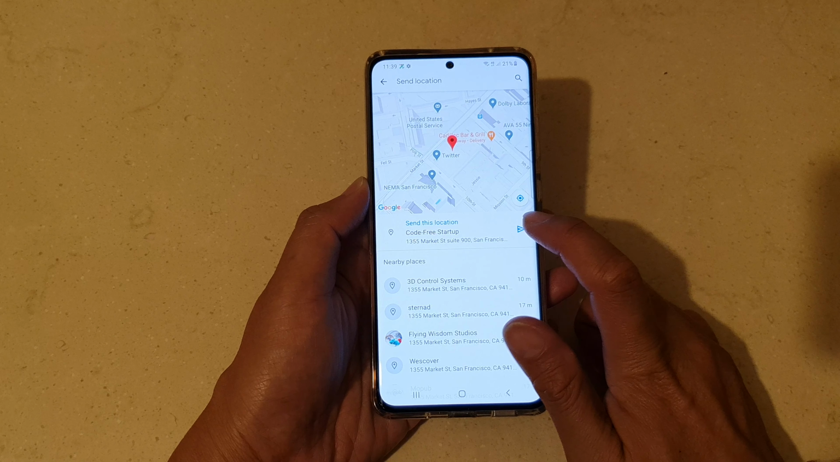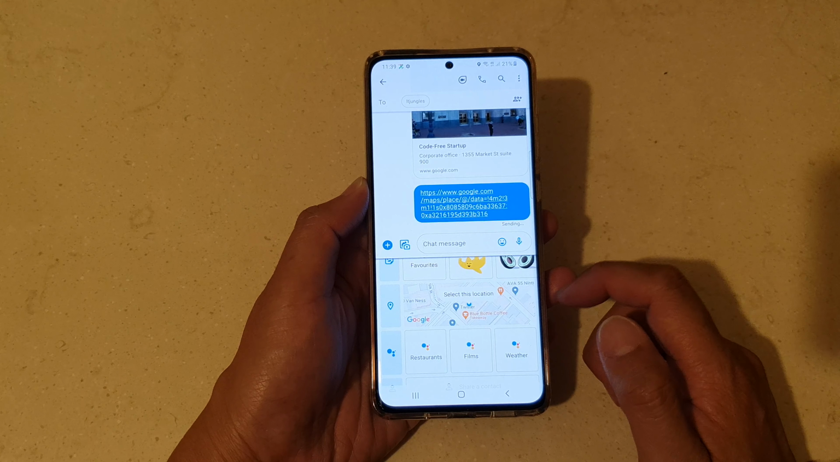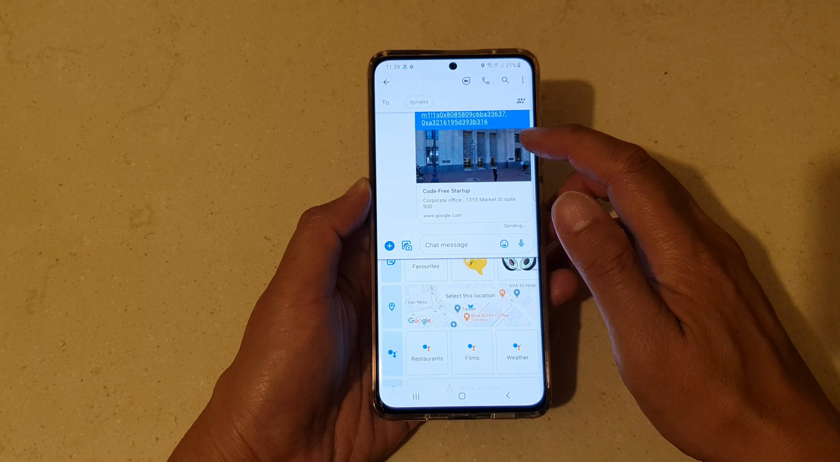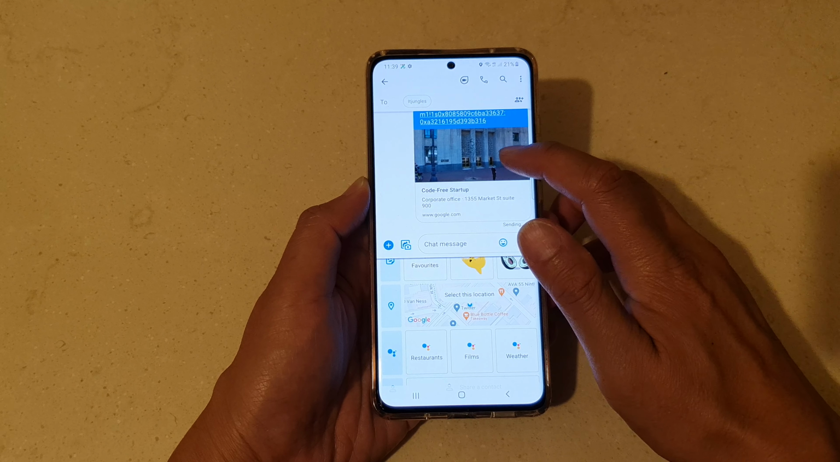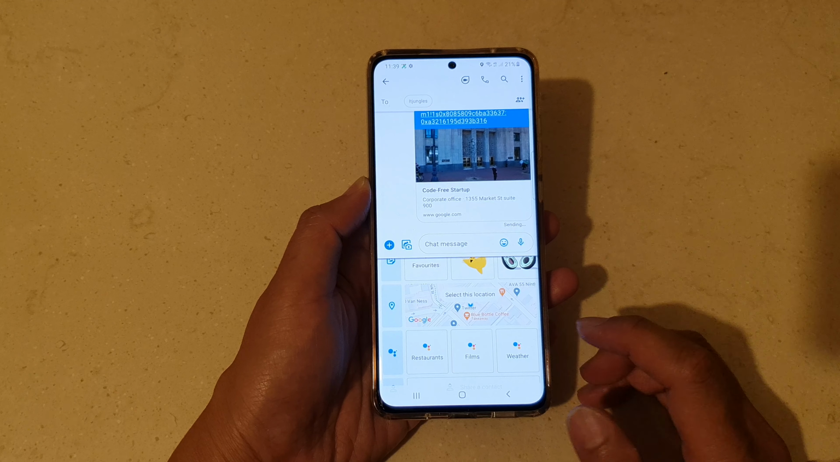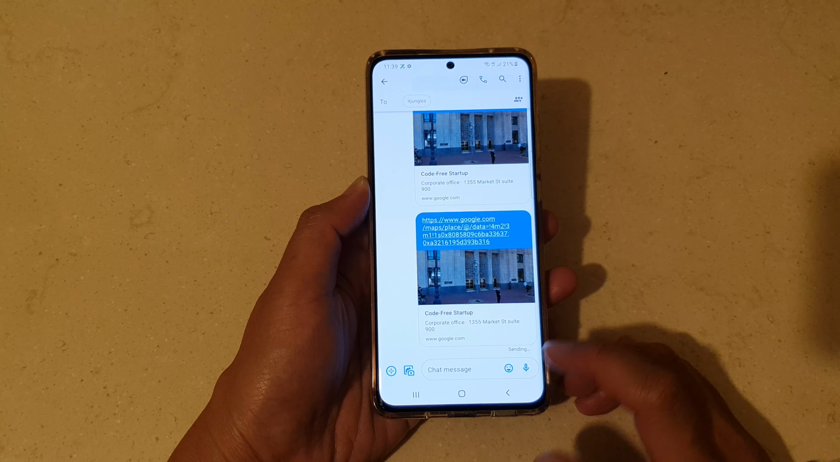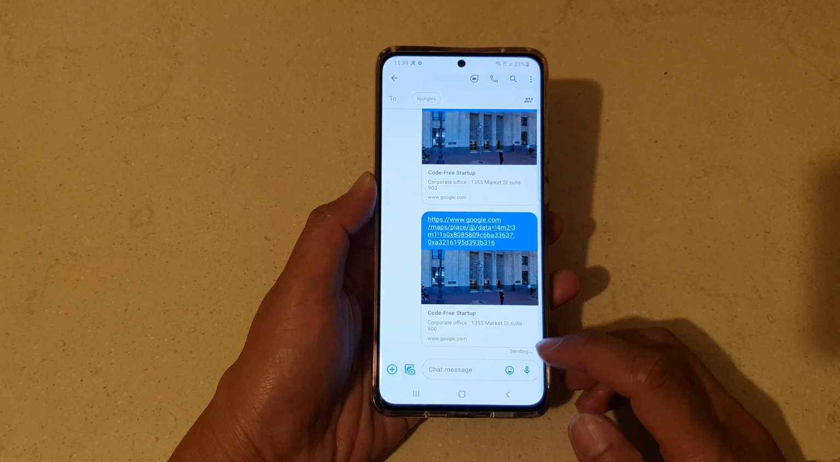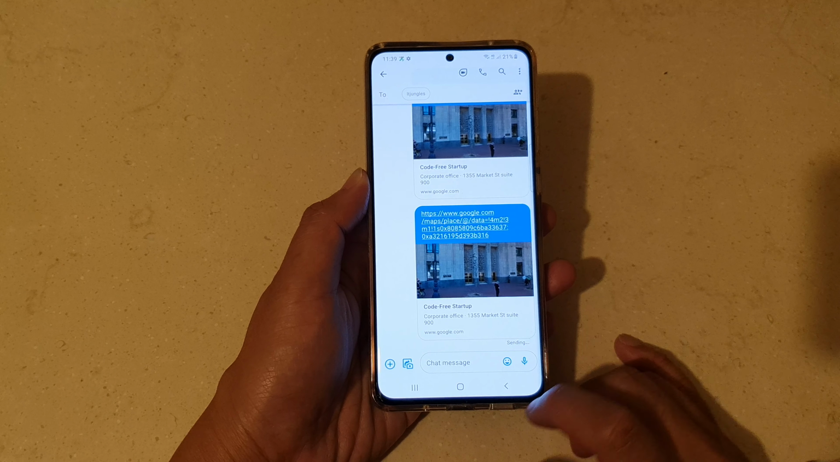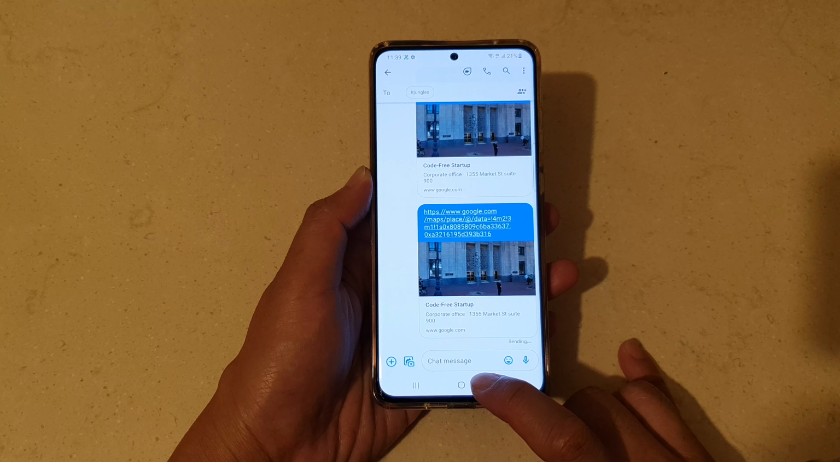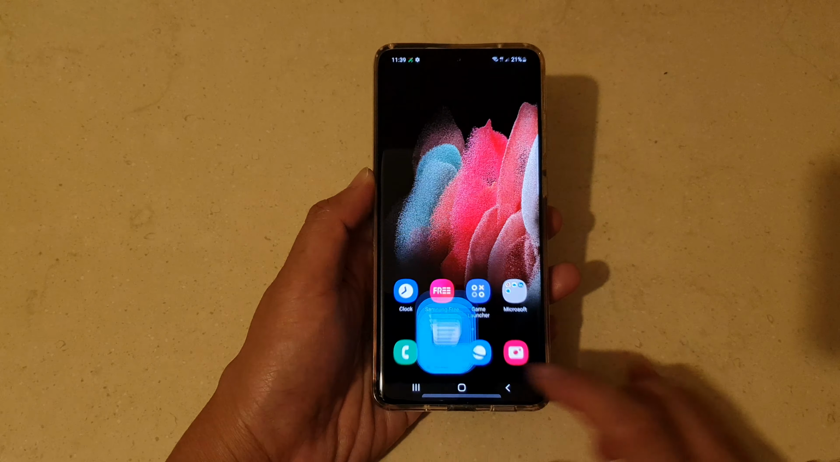Once you are happy, just tap on the send button right there, and that will send your current GPS location into the text message. And that's it. So we're just going to wait for that to finish sending your GPS location. Finally, you can tap on the home key to go back to your home screen.